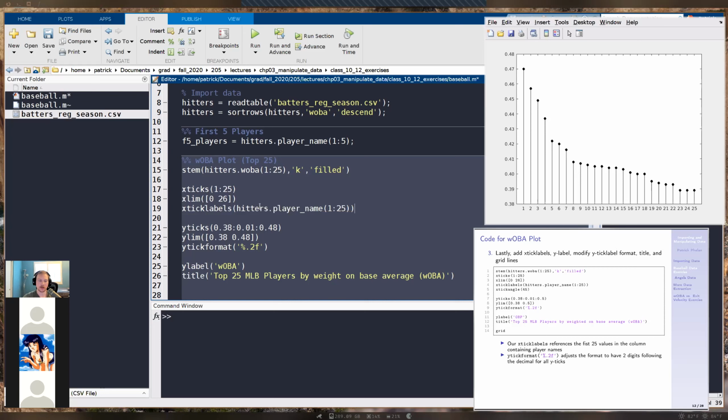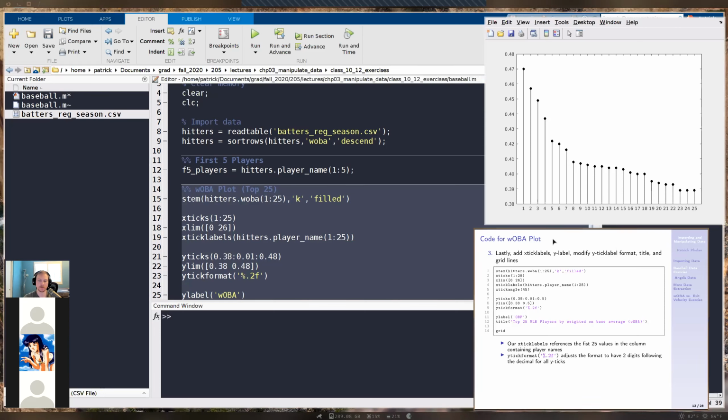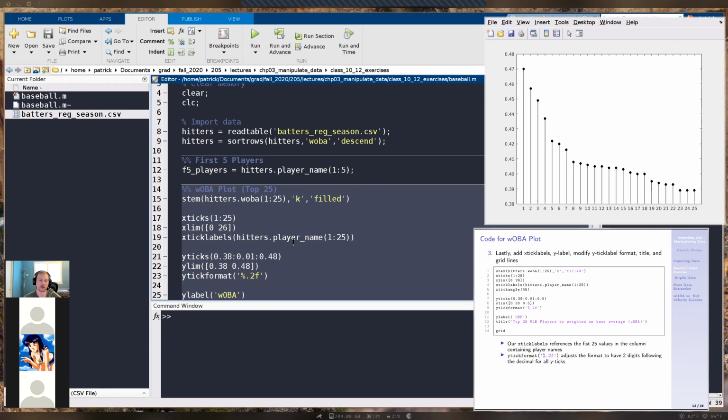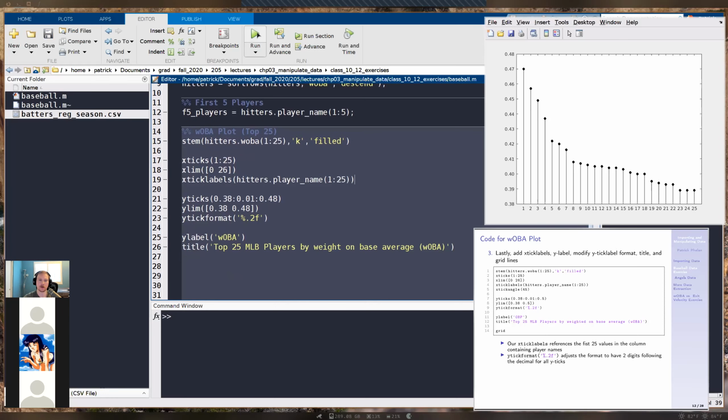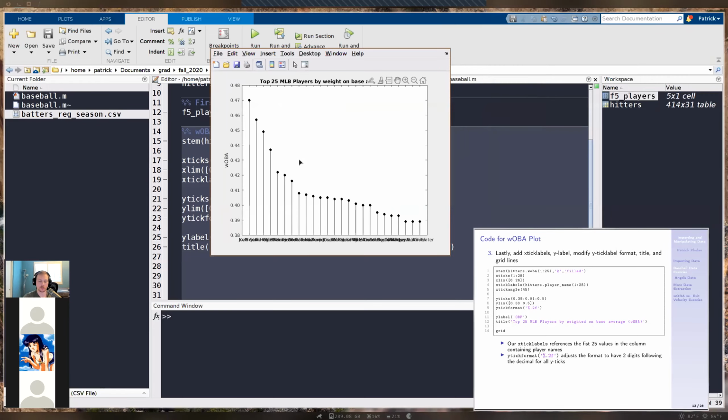So what we're doing here is just array addressing, right? So we already sorted our table by weighted on base average. Now I'm going to show the player names for these top 25 players here. So all I have to do is hitters.player name so we can access that column. And then we want the first 25 player names right there. Then I can run it. And here is our lovely plot.